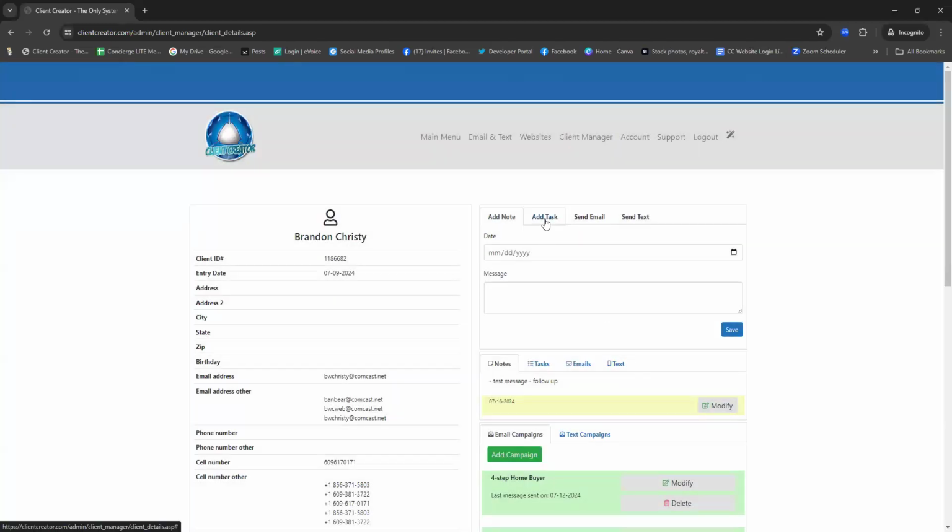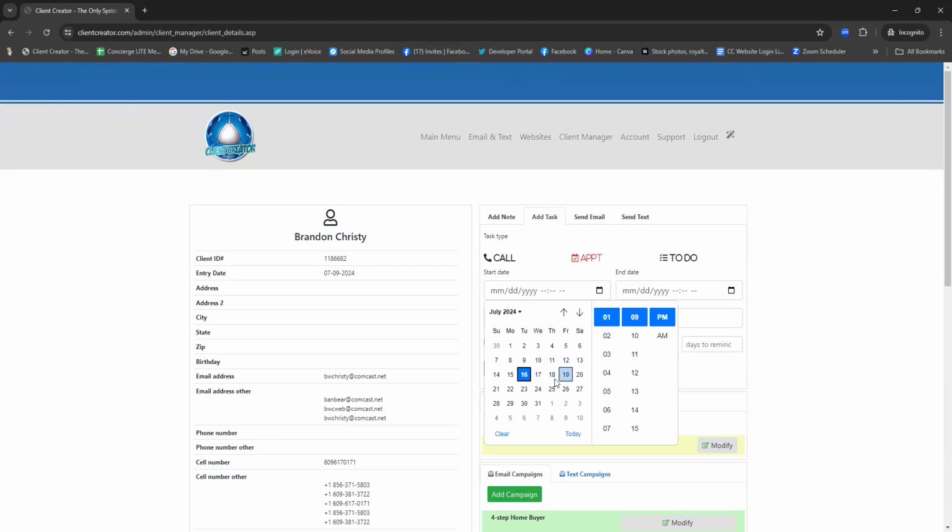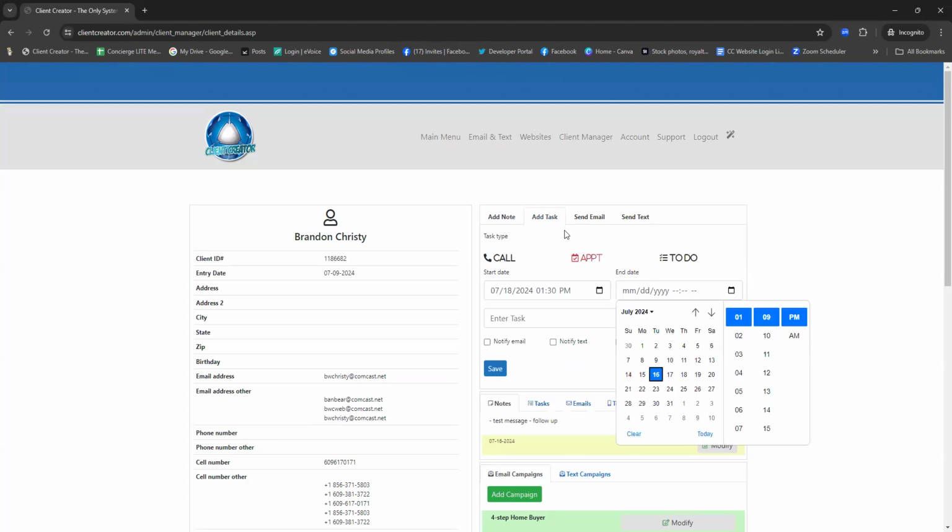So the next section is going to be a task. So you have a couple different options for your task types. You maybe have a phone call scheduled with them, maybe you have an appointment to go see them, or it's a to-do list. So let's just say we have an appointment scheduled with them. We can select that here. We can select a day or a time that the appointment's for. Let's say it's Thursday. We can do 1 o'clock or we can do 1:30. Just select the time there. And let's say it's going to last about 45 minutes. So you can choose today's time.